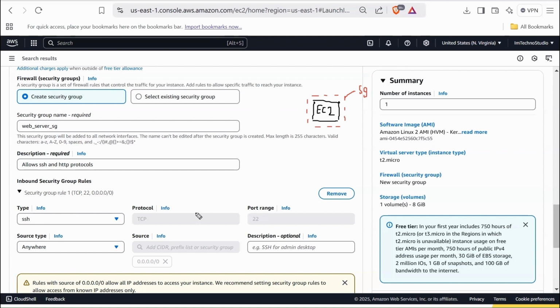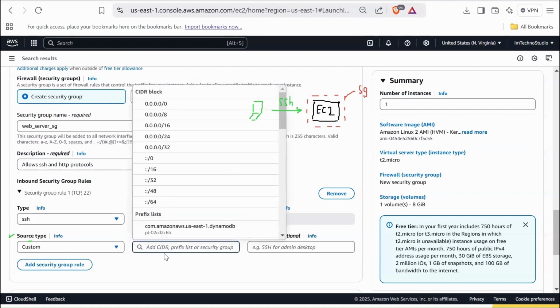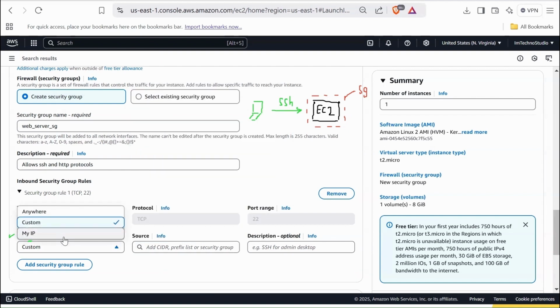So SSH is a TCP protocol operating on port 22 and requires a source type to define who can access your EC2 instance. So this is the source. We are allowing SSH access, but for whom is what we define here. Selecting anywhere allows anyone to access your EC2 instance through the SSH protocol. Choosing custom lets you specify IP ranges, restricting access to specific addresses. Selecting my IP limits access to your machine alone.